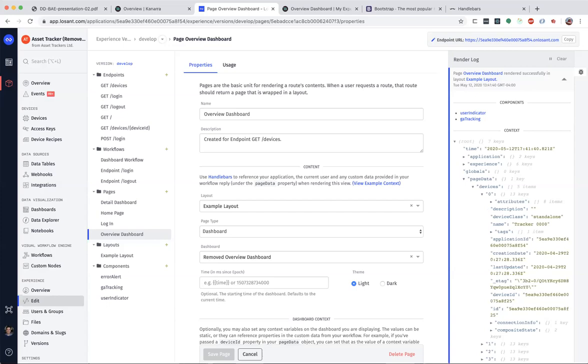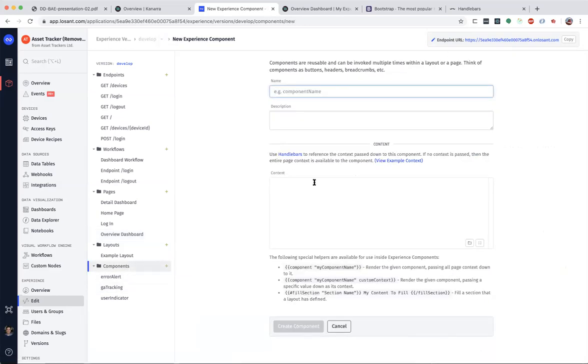So how are we going to do that? Let's go ahead and create a component. A component is just a special type of experience view. This is one that you would expect to reuse multiple times inside of one page, inside of a layout. You can even write them recursively to use them inside of the same component if you're careful.